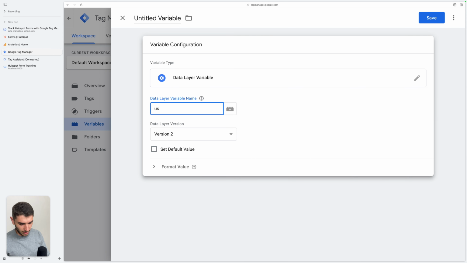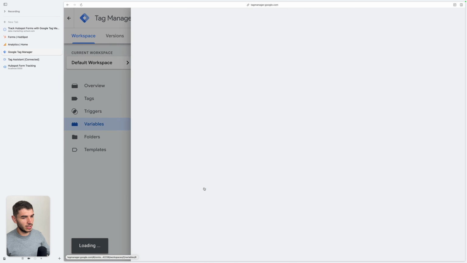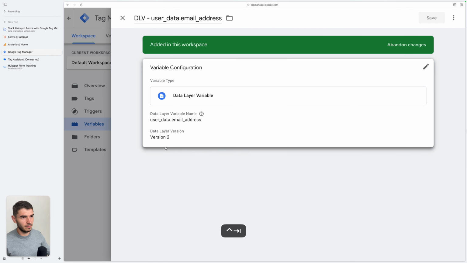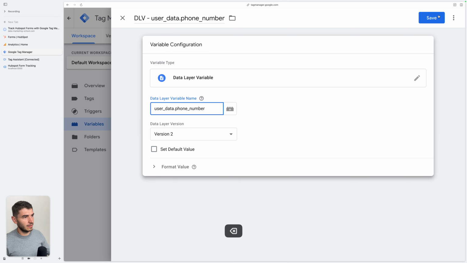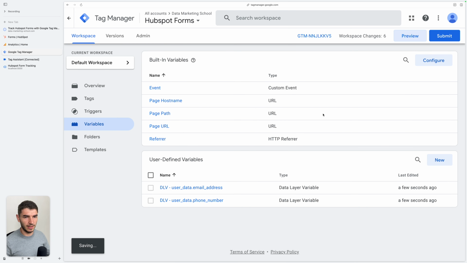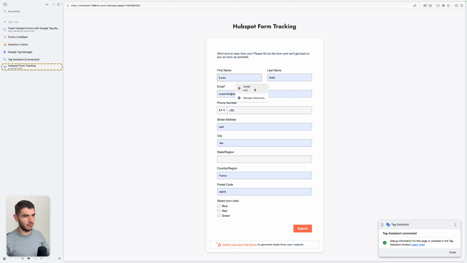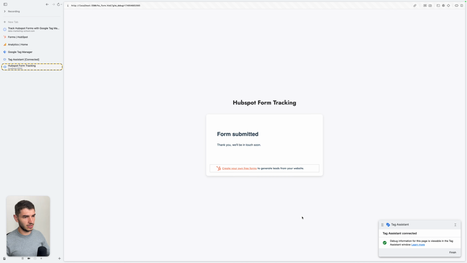So you can write here user_data.email_address, click save, and you can do the same for the phone number. So I'm going to copy this one and enter phone number and click save. So let's open the preview again. So I'm going to submit the form again. So let's add the number and select the color, click on submit.